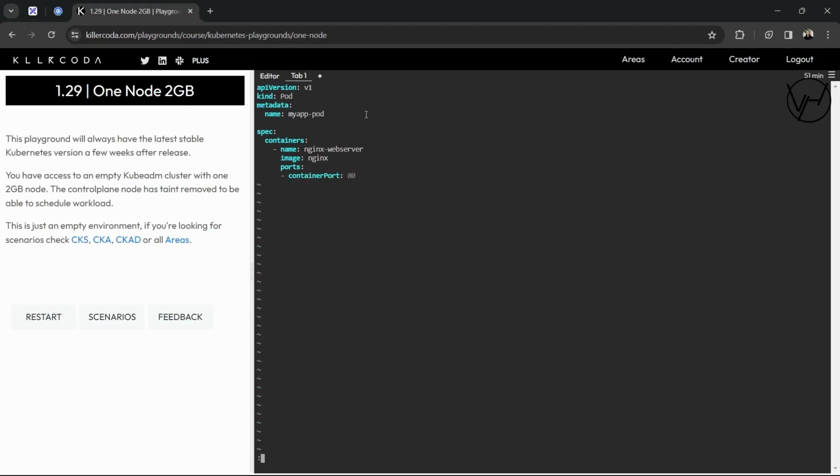So we can save it with :wq, and the command to make any kind of deployment, Kubernetes pods or services, is just kubectl apply, or you can write create instead of apply. You have to do -f and the file name, pod.yaml. So when I press enter, it is saying that my-app-pod was created.